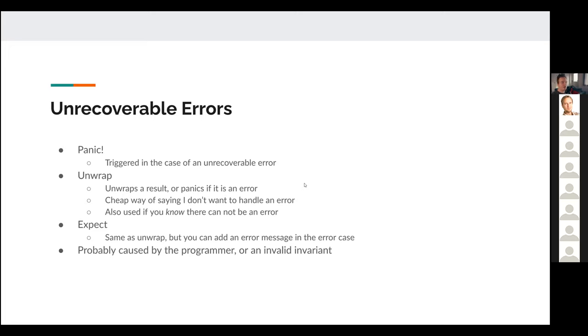So if you have an operation that you're doing, but you want it to be a success, or it has to panic your program. Like if you can't do this successfully, then the program is in an invalid state and you panic and you crash, basically. So it's a cheap way of saying, I don't want to handle an error, which then triggers a panic, which is unrecoverable.